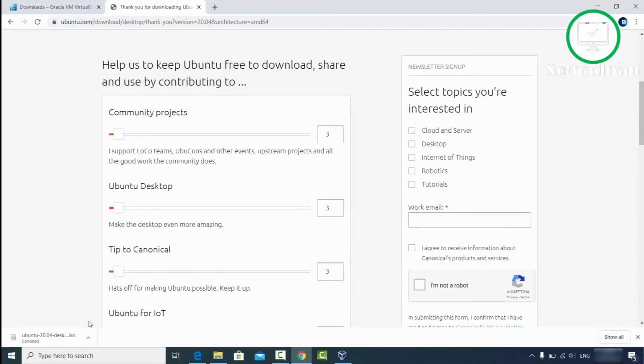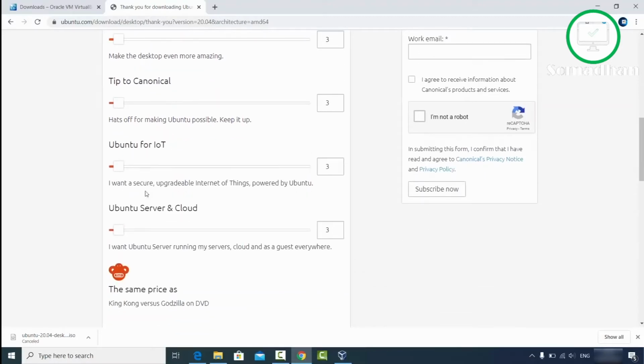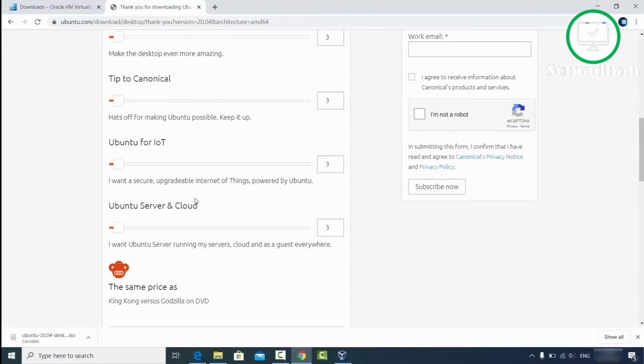So I'm going to just cancel this download, and also, if you want to support the project, then you can give a small donation to Ubuntu. For now, I don't want to do anything.